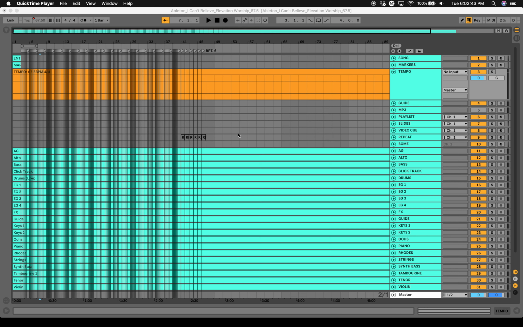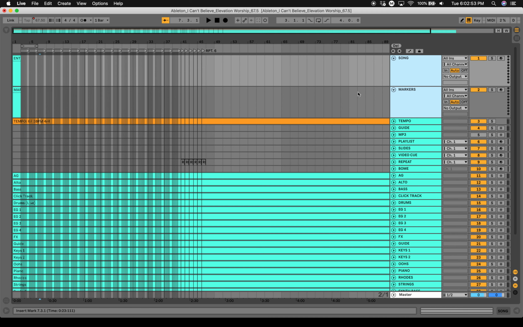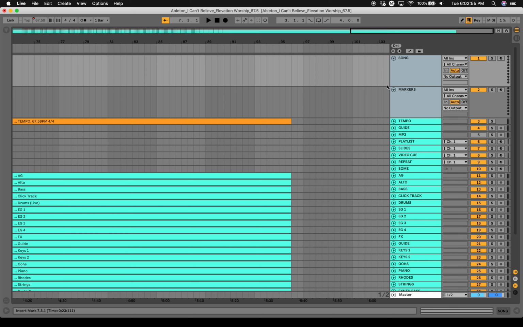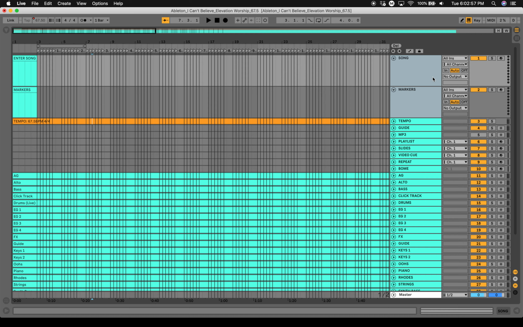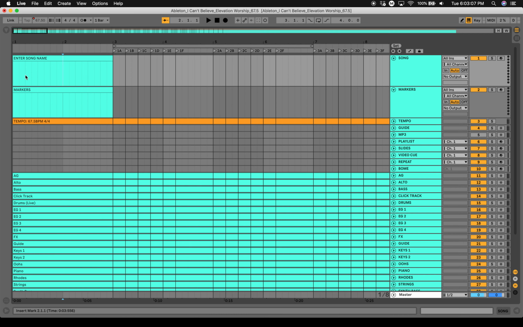Alright, in this video, I'm going to show you how to set up your song and your markers track. These are the top two tracks at the very top of our Ableton template. These are MIDI tracks, but they're completely empty. There are two clips built into our template. If you zoom in, you'll see there is absolutely no MIDI on them at all. They're completely empty, and all that these serve is a visual.